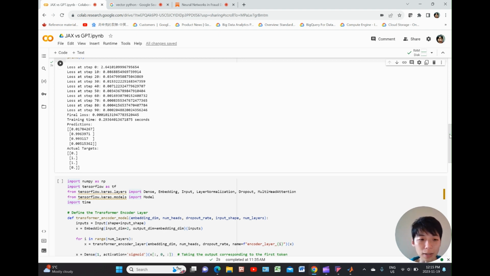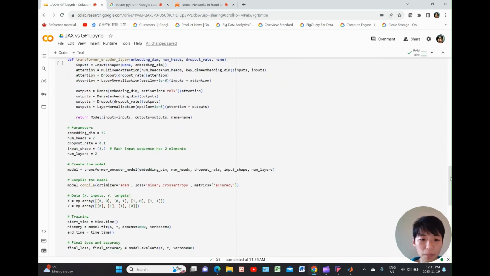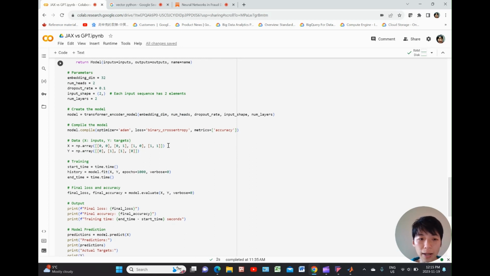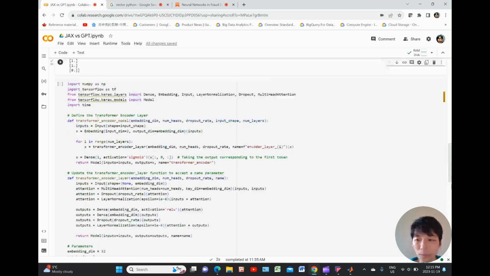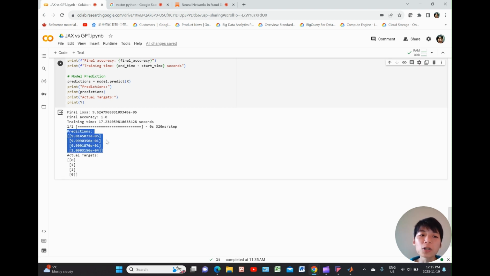Now, let's look at what the GPT model gave me. Same problem. So learn from this array and come up with 0, 1, 1, 0. And the GPT model came up with this prediction. It's marginally improved from the JAX model, but pay attention to the training time. It took 17 seconds.